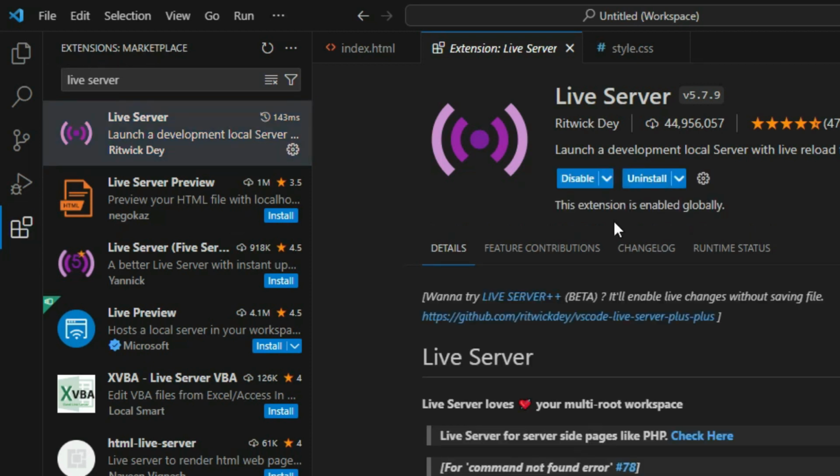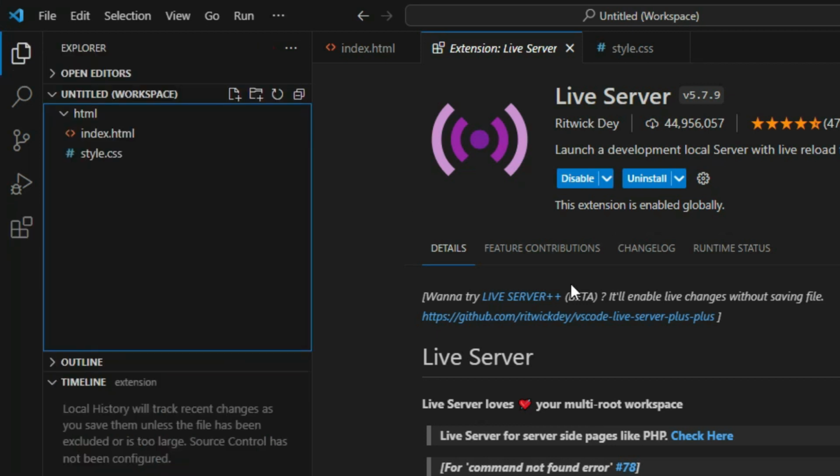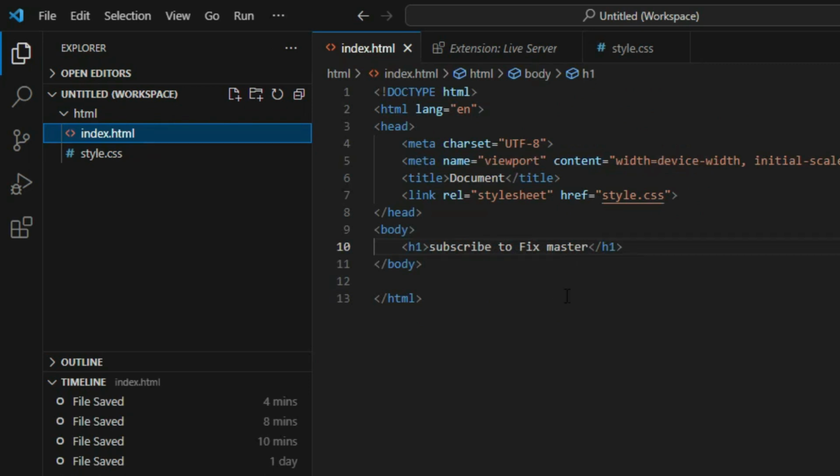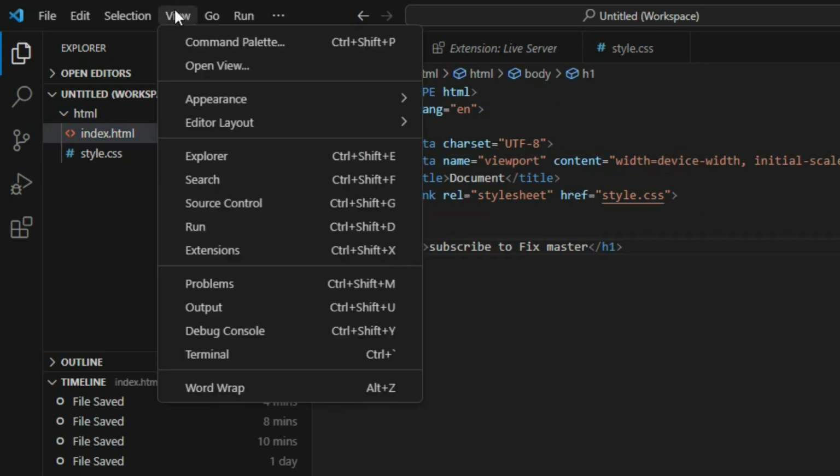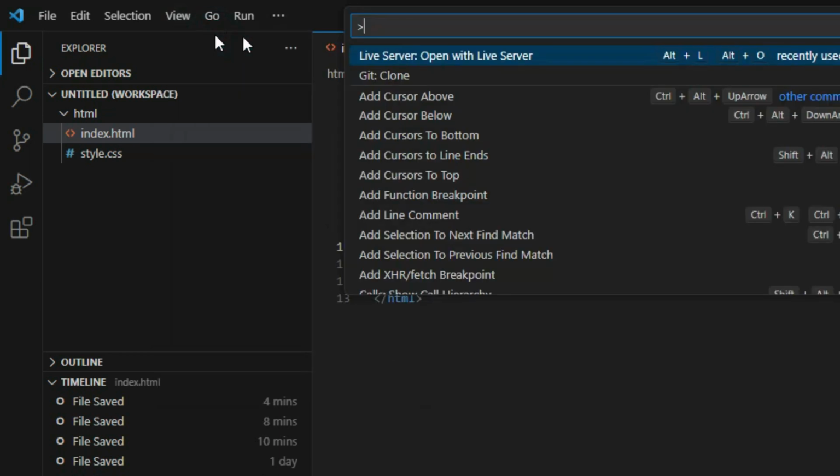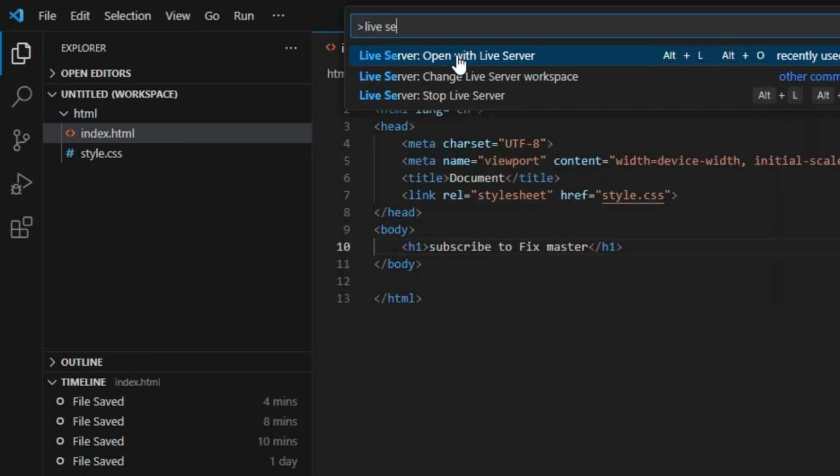Next, go to the HTML code. To open the live preview, click on the View tab and then on Command Palette. Here, type Live Server and click on Open with Live Server.